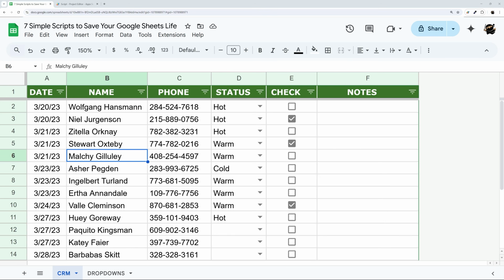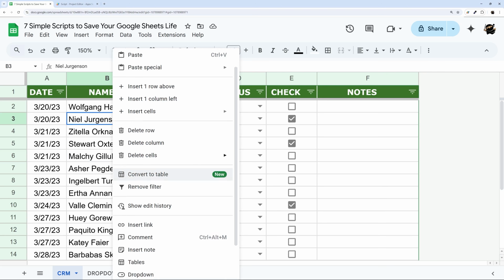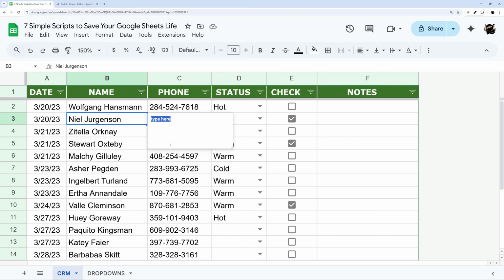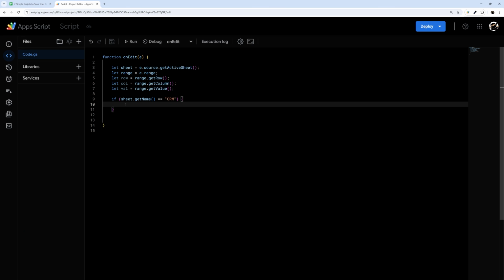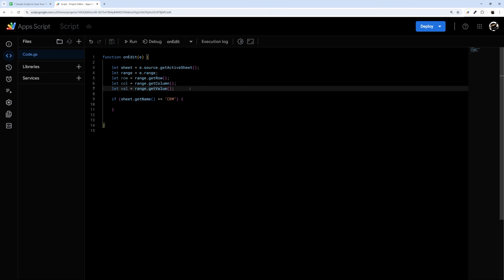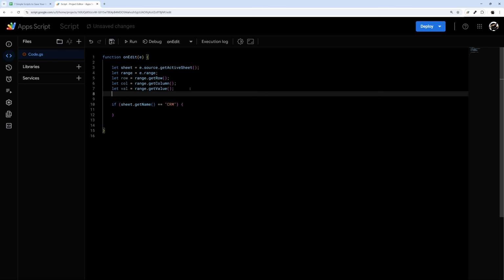All right, so next let's look at adding a note to a cell whenever it's edited with the user, timestamp, and the value that they added. So let's go back to our script. So what we need here is we have our value, so we need our user and timestamp. If you watched the first use case, we already created the timestamp. So I'm going to go through that a little more quickly here.